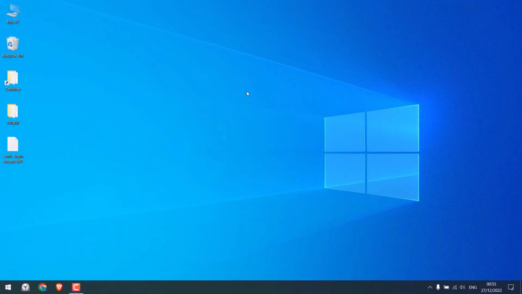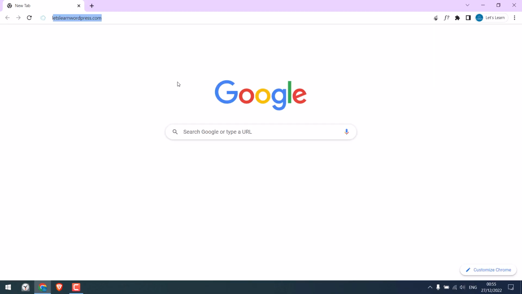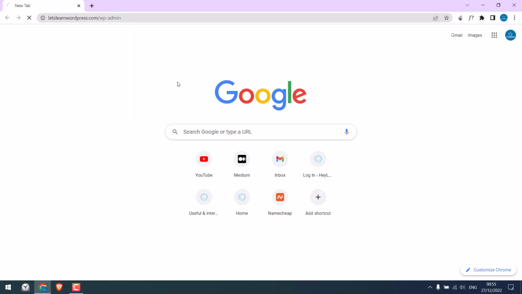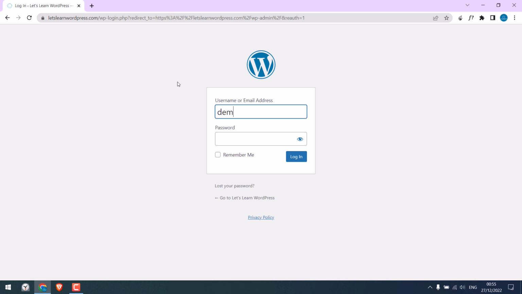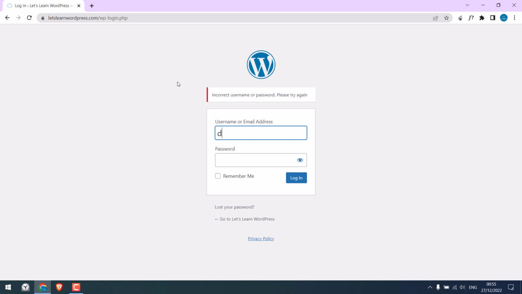Now, to add a limit login attempt to a WordPress website, let's first go to our dashboard. Go to wp-admin. In a normal scenario, a hacker can try to access the website multiple times, and this could lead to a brute force attack. So let's limit the login attempts by blocking that IP address, which makes several wrong attempts. For that, let me log in with the right password.